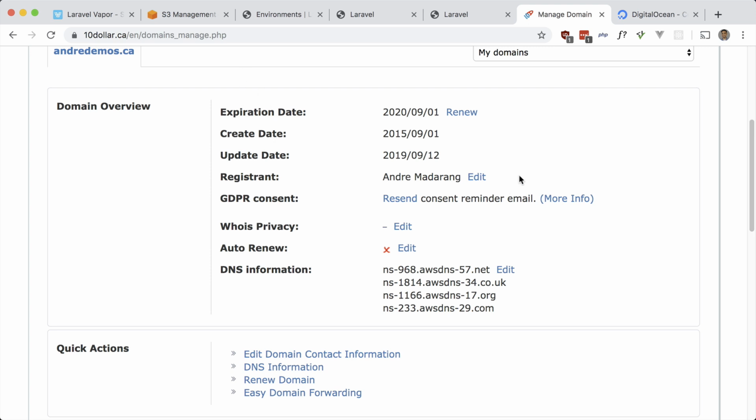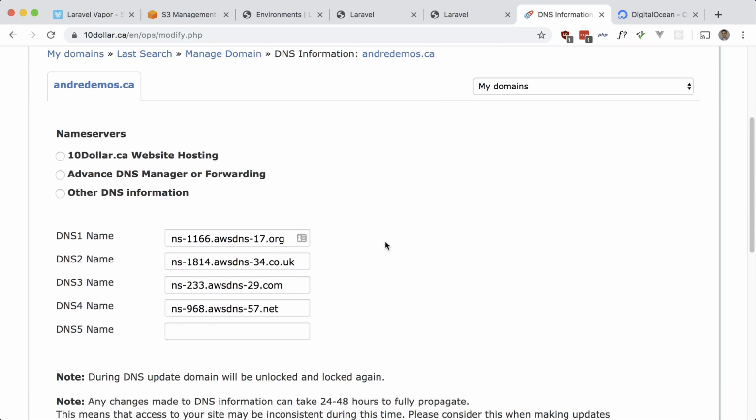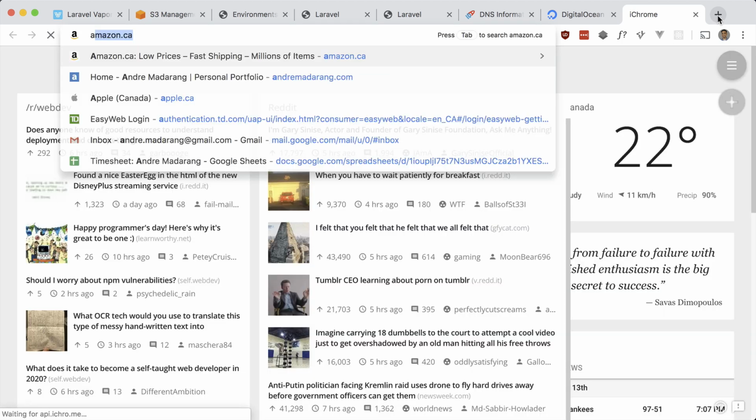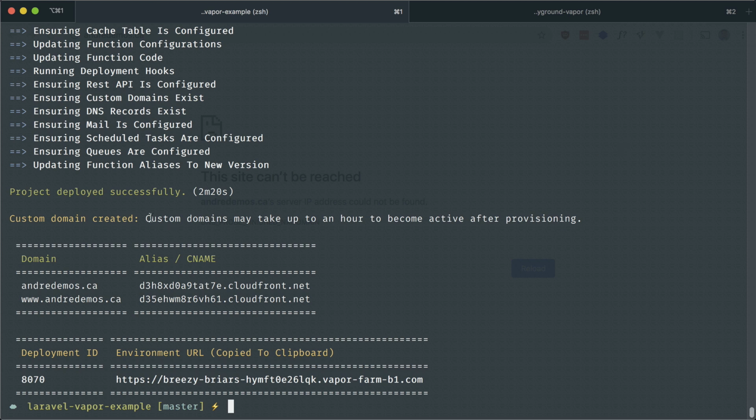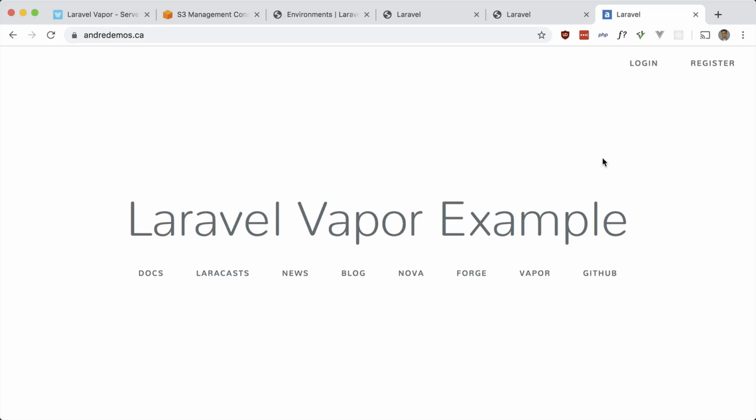So here's my domain name service, and we just have to edit this. And if it's the same, that's great, because I already did this for a project. Is it the same? Let's see. So yeah, since I already did this in a previous project, then my DNS is already set up. And yeah, that should work now. So if I go to andredemos.ca, this should show our Laravel app. And yeah, that's not working yet. I think the DNS has to propagate. It says right here, custom domains may take up to an hour to become active after provisioning. So yeah, I'm going to wait a while. I think I'm going to start editing this video, and then I will be back once that is working again. A few moments later. Okay, so that didn't take too long. The DNS has propagated, and now my site is live on this domain.